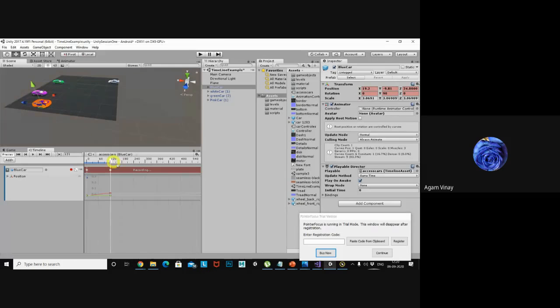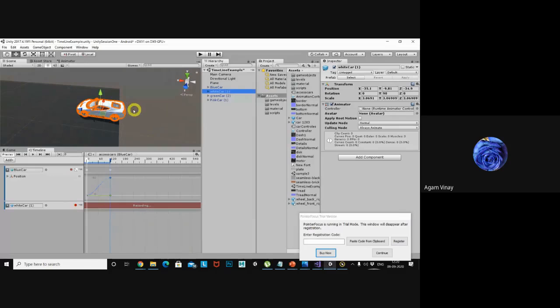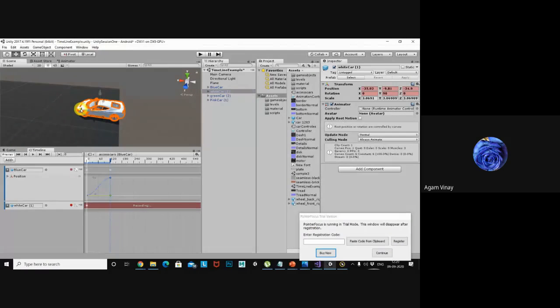Okay, so I switch it off. Now same for the white car. I will drag and drop here. I will take the animation track and I want to record for the white car. Now select the white car and move it from here to here, for time gap 120.